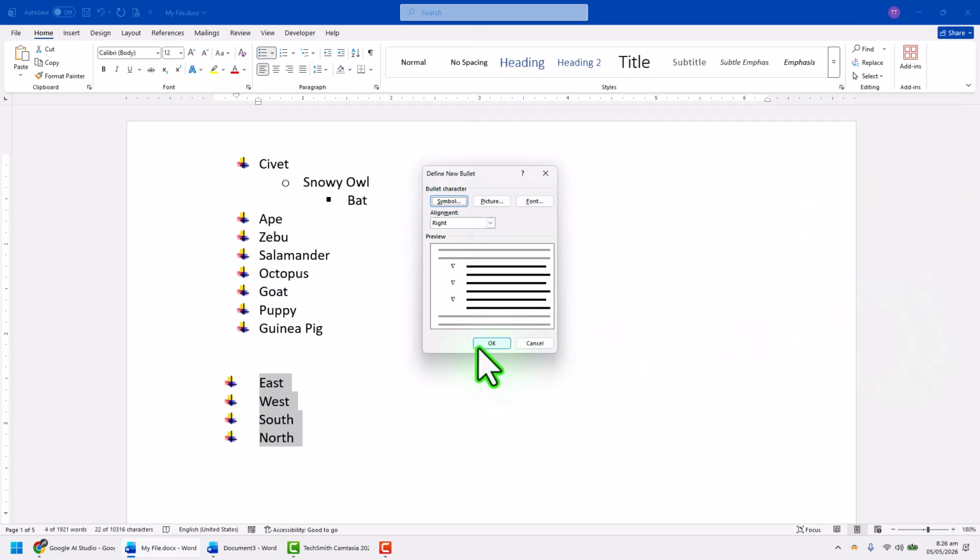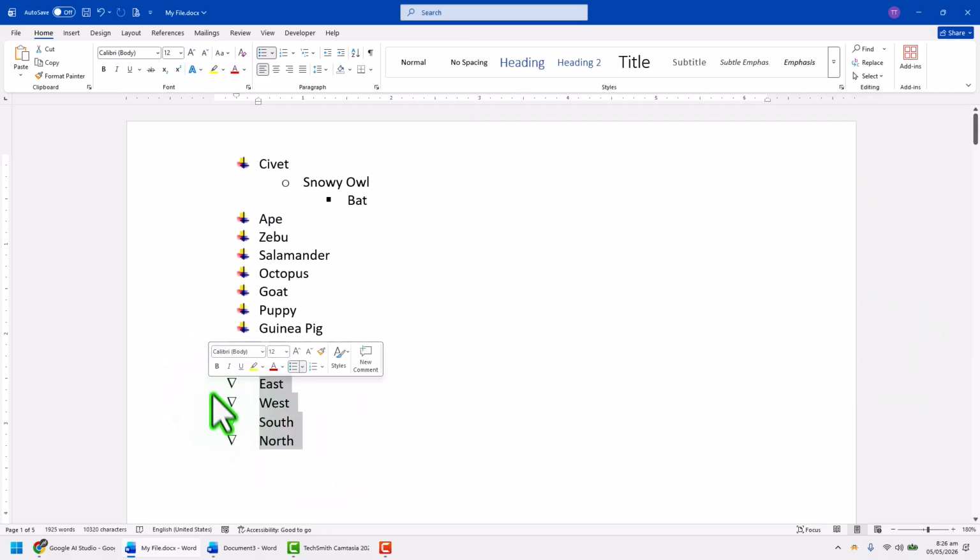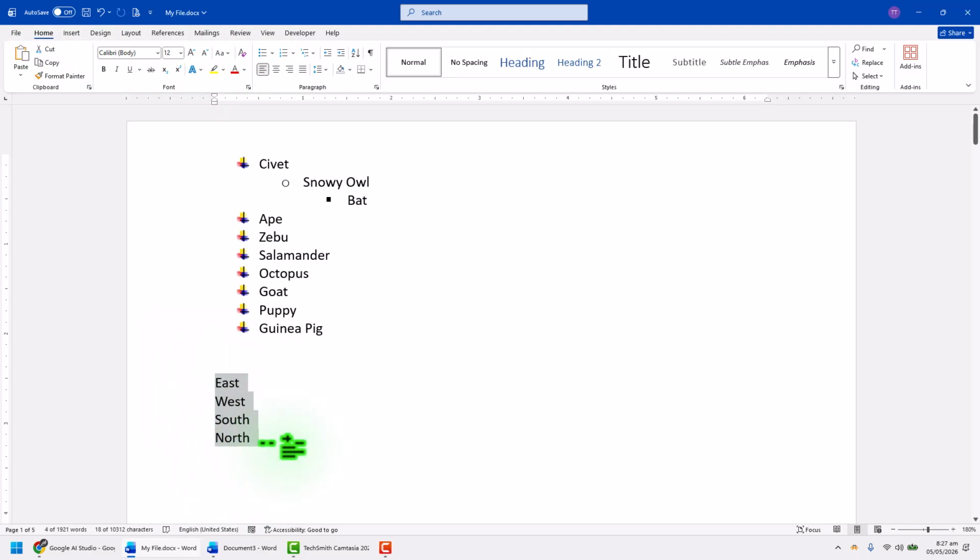If you ever want to remove the bullet points but keep the text, select the entire list, go to the Home tab, and click the Bullets button again. The bullets will disappear, but your text will remain in place.